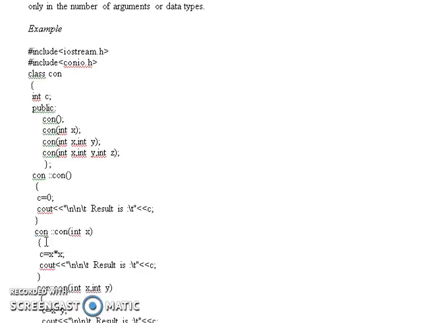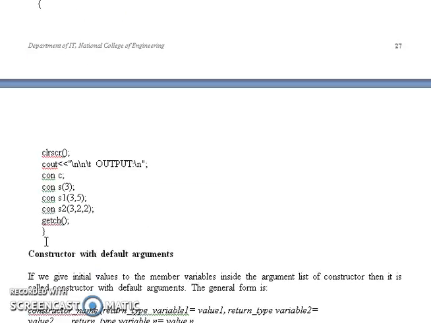Normally we get some confusion about how these constructors will be called. This nearly follows the overloading concept. So in the main, whenever you create an object, the respective constructor will be called. Every constructor has a different number of parameters or no parameters. So when you create an object, with respect to the signature of the object, the respective constructor will be called.